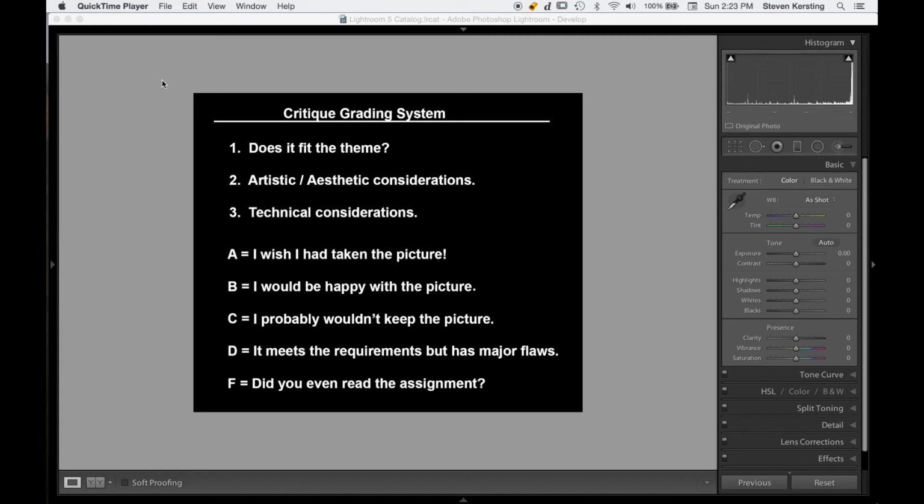The grading system is A, I wish I had taken that picture. B, I would be happy with that picture if I had taken it. C, I probably wouldn't keep the picture unless there was a particular affinity for it for some other reason. D, it does meet the requirements, but has major flaws, technical flaws. And F, well, we won't have any Fs. All right, keep in mind that what follows is just my opinion.